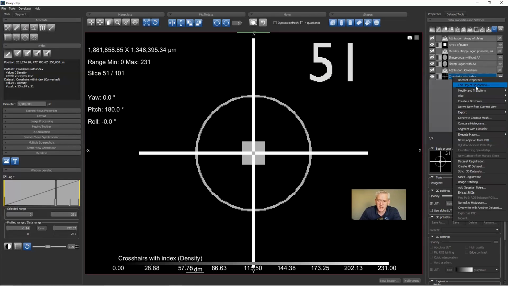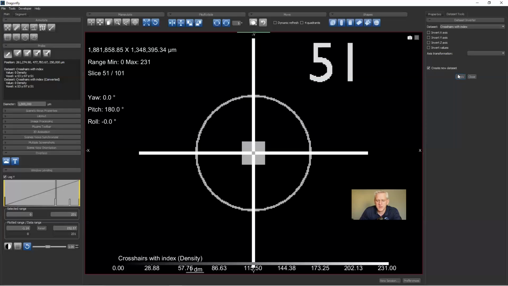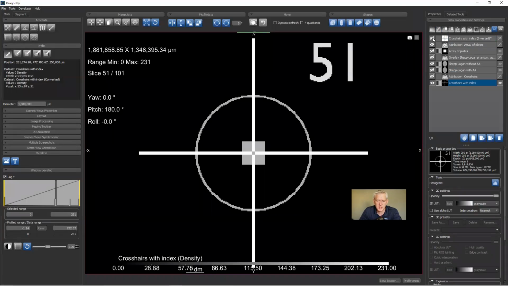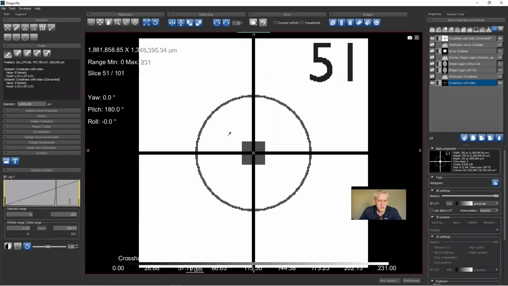If I right click and I go back to that same modify and transform submenu, one of the menu items here is invert. Now, invert means basically two different things, or maybe even three different things in this context. So the first and maybe most obvious is invert the values or invert the intensity. If I click apply, I have now created a new data set, and if we visualize it, you can see that all the intensities are inverted.